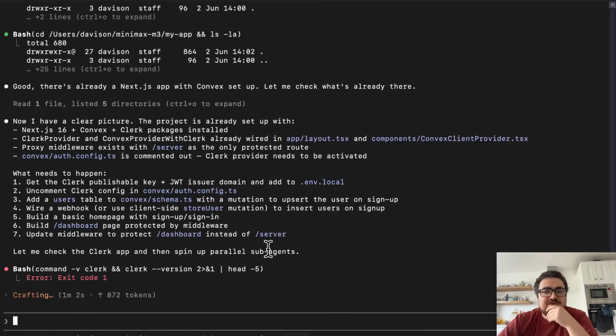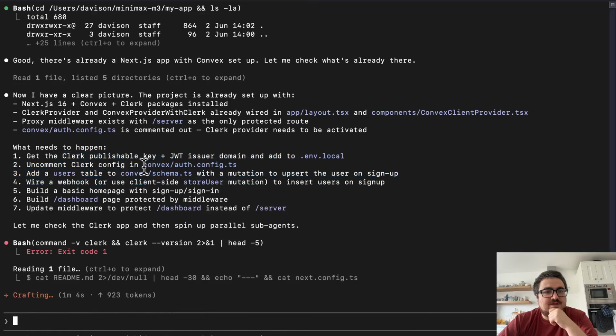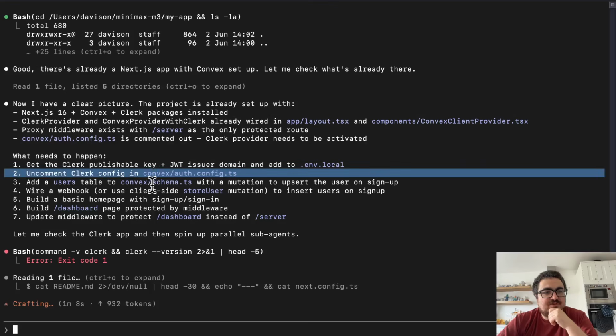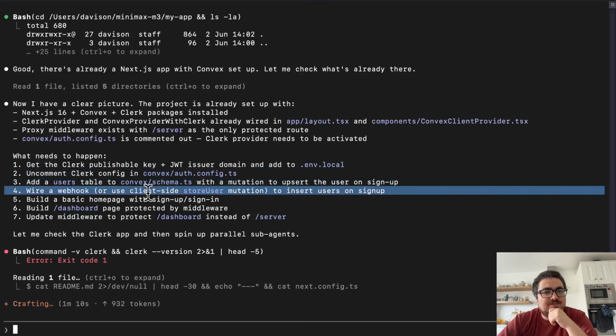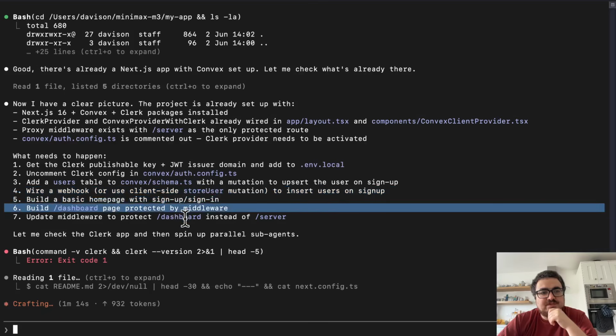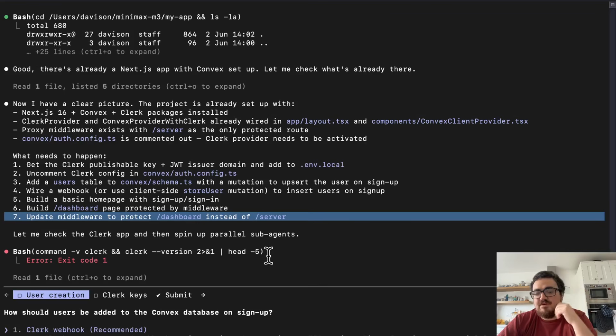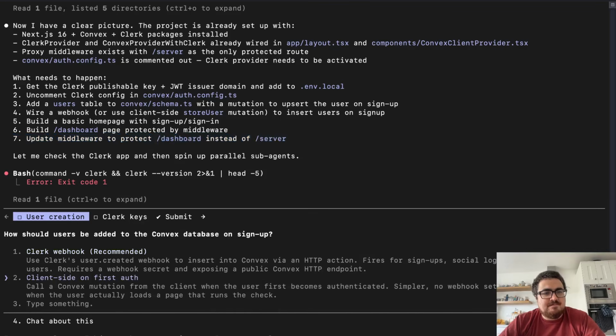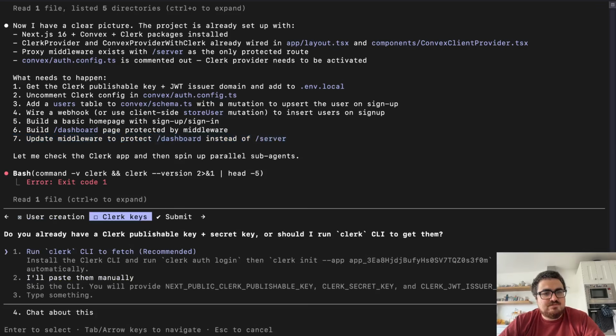Okay, so it's found that we have everything already. It just needs to get the Clerk publishable key plus JWT issuer domain, uncomment Clerk config, add a users table, wire a webhook to insert users on signup, build a basic homepage, build a dashboard, update middleware to protect the dashboard. I mean, that is literally exactly what needs to happen. Yeah.